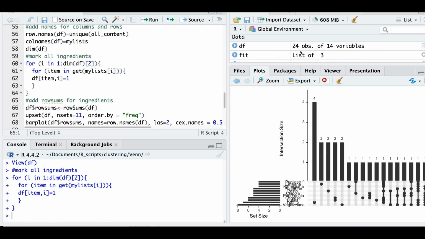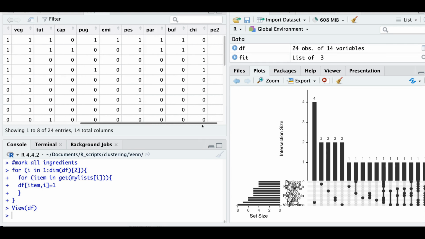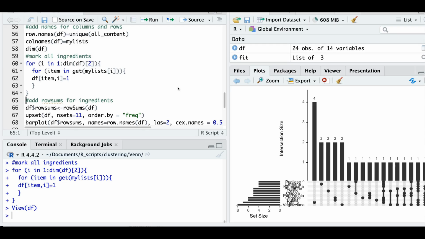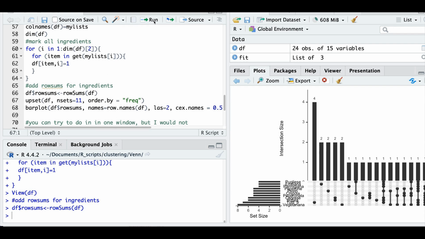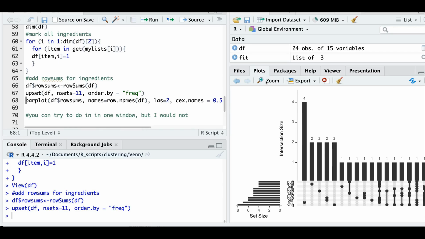And now check it again. We have this table of zeros and ones. That's the most authentic source of the UpSet. And of course you can add more columns, all numeric, if you want to do some extra illustrations in UpSet, but for the basic plot it's not necessary. For instance, I can add a row sums for ingredients, but I don't have to use it. And this column will be ignored by the UpSet function.